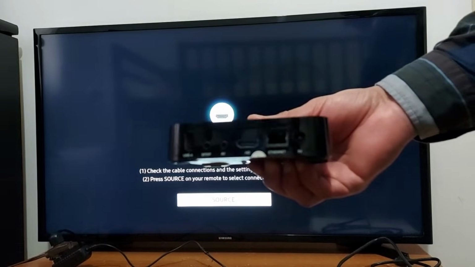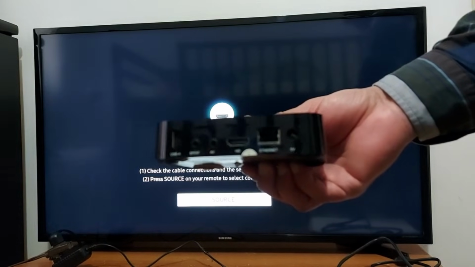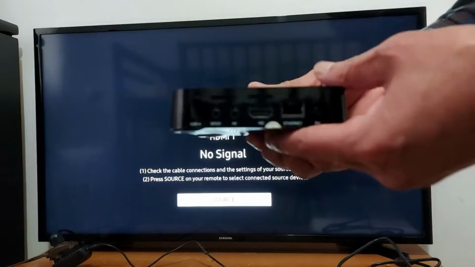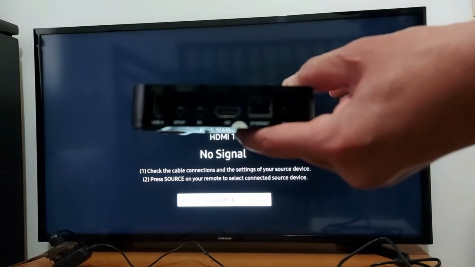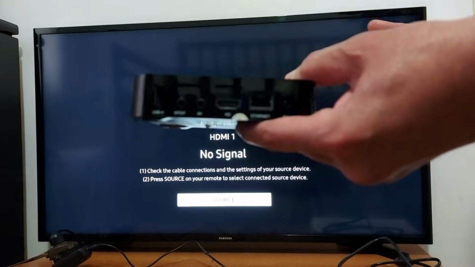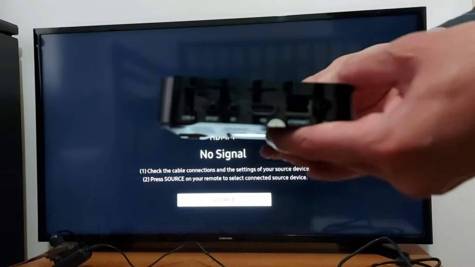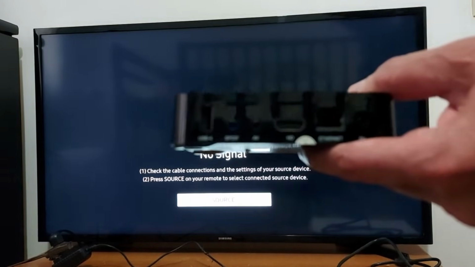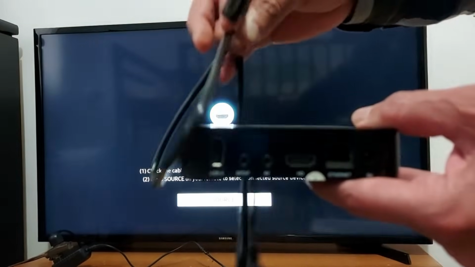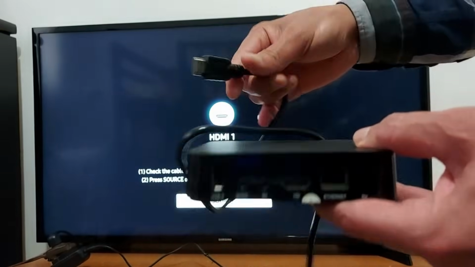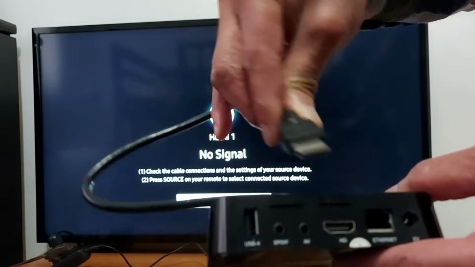Hello everyone, today I'm going to show you how to reset any Android box to factory settings. If it's frozen or you have boot loop or something like that, this can fix any issues with your box. So first you need to make sure your box is connected to your TV using the HDMI cable.